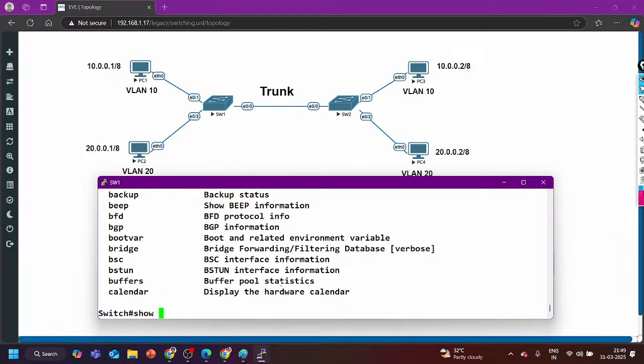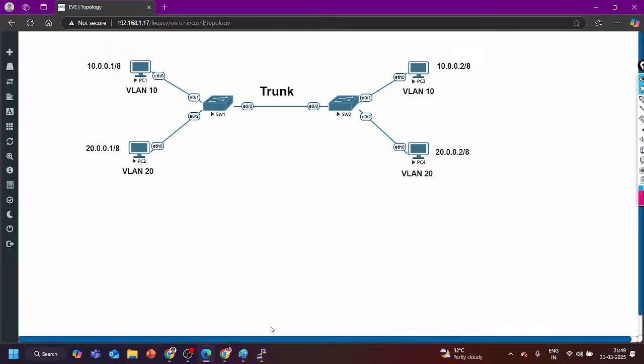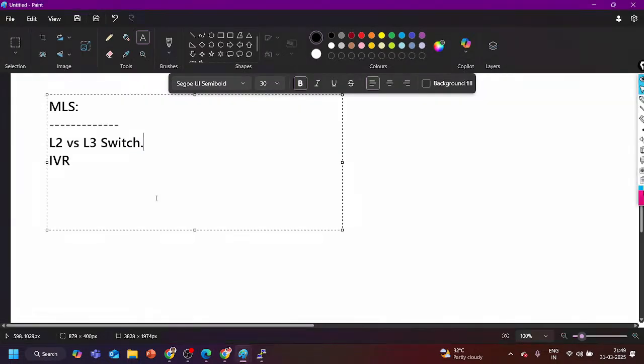So the SDM prefer command is there to check how much memory is assigned for L3 and how much memory is assigned for L2. We can change that as well. If I want an L3 switch for switching only, then why would I allocate any memory for routing? Correct, sir. So in that case, we can say no IP routing, right? Yes.